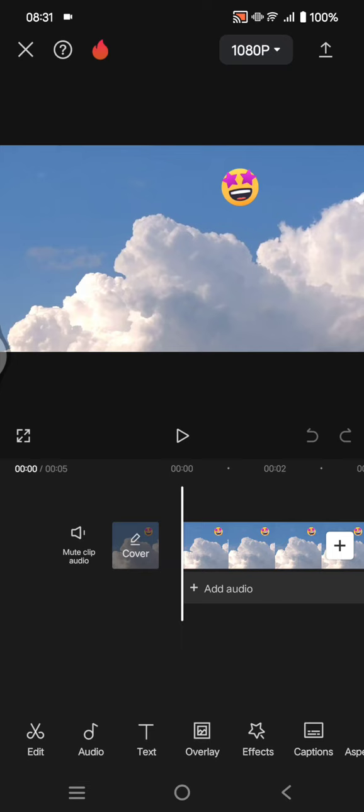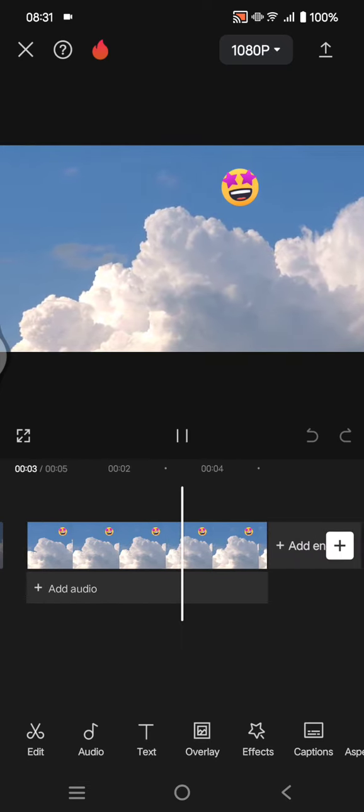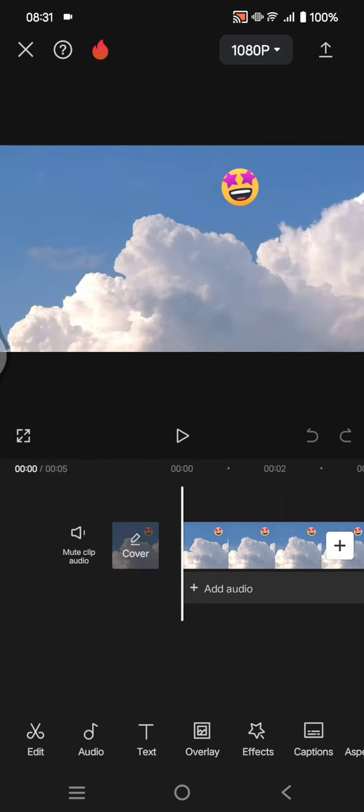On today's tutorial, I'm going to show you how you can cover emojis from videos in CapCut. So here I have this video with an emoji on it. This is just an example, and here I want to cover the emoji. So if you want to do the same on your videos, here's what you need to do.